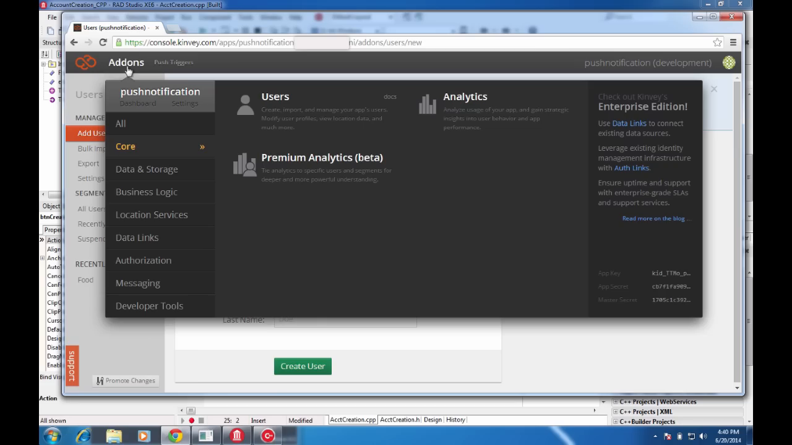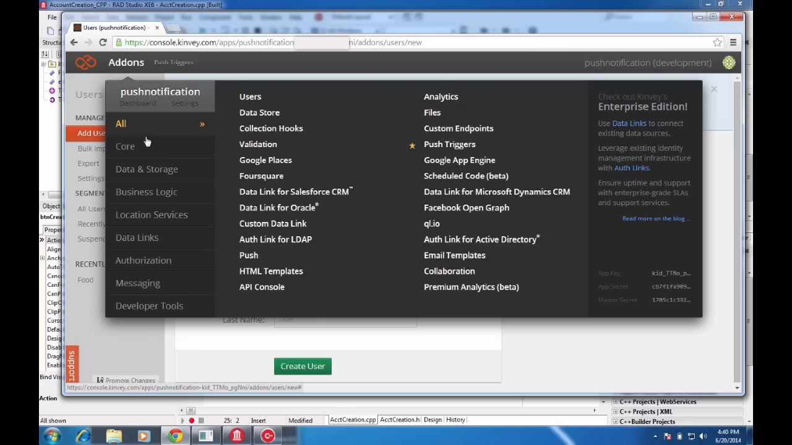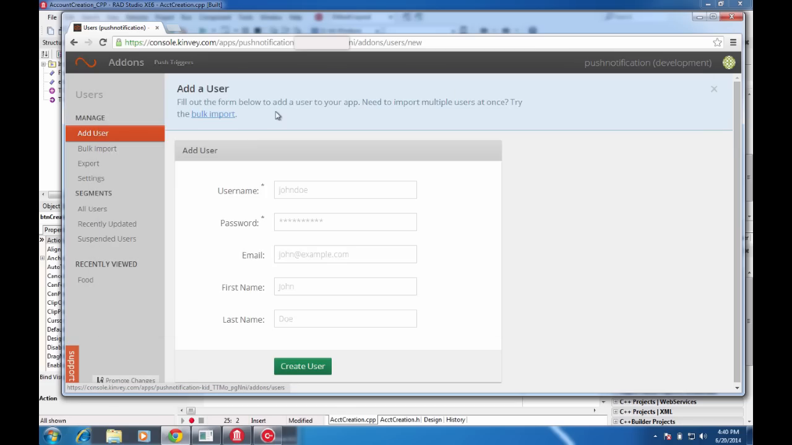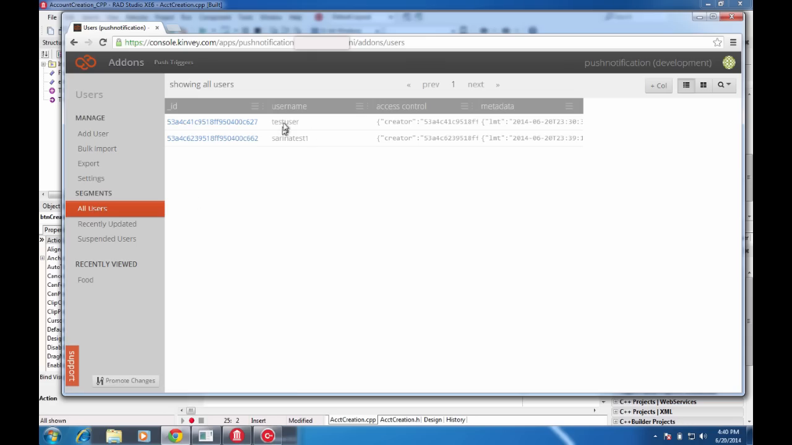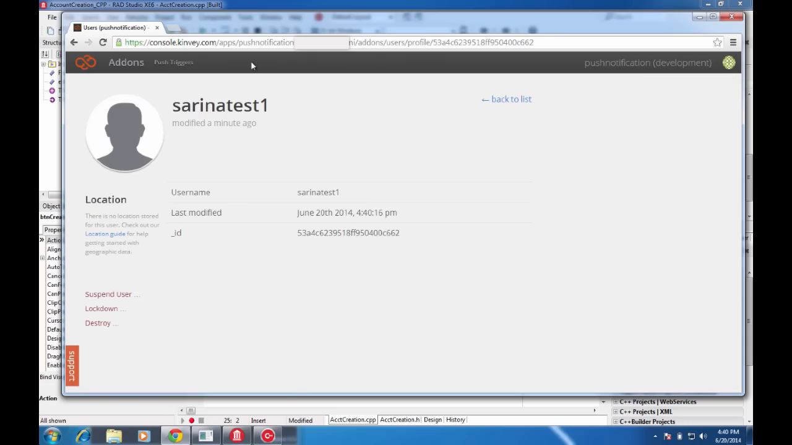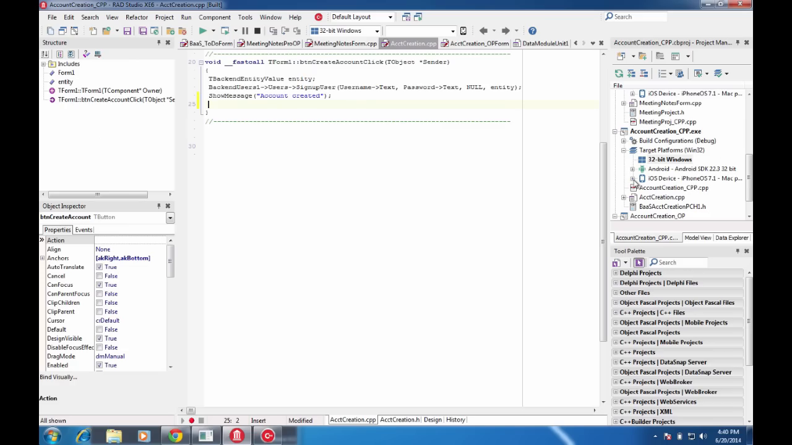So let's go to our users here. I'm inside of my Kinvey account. I'm going to go to the dashboard, add-ons, core, users. And here we see my Sarina test 1 user that I just created. Now let's run this application on my iOS device.